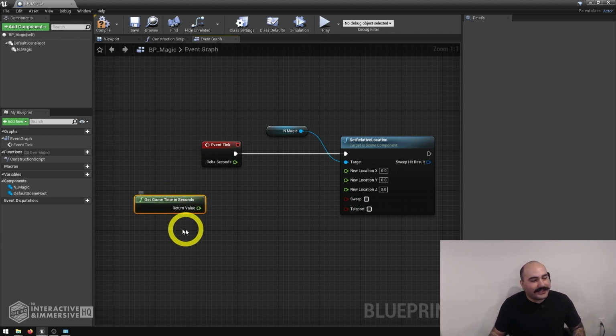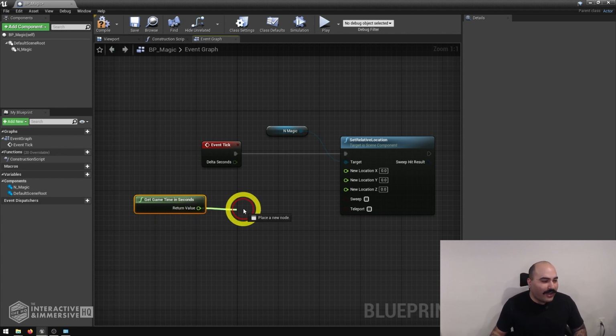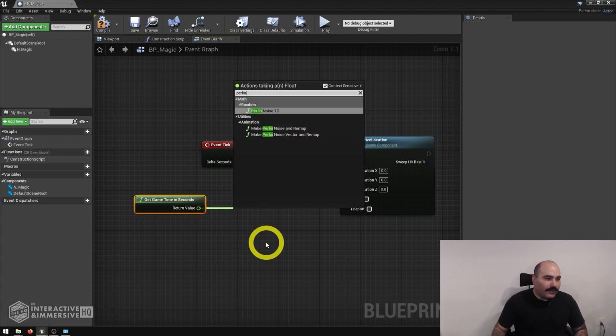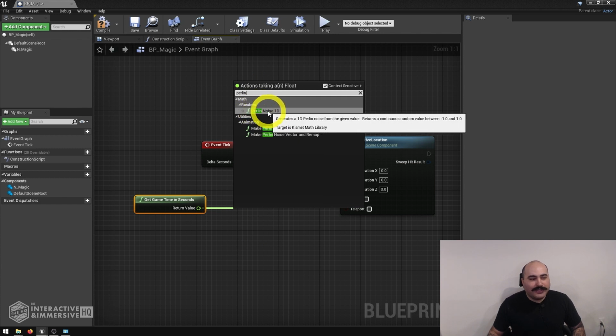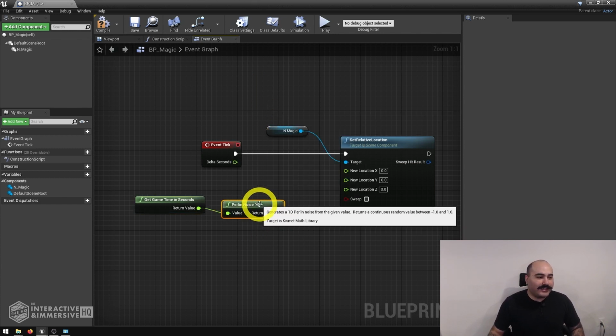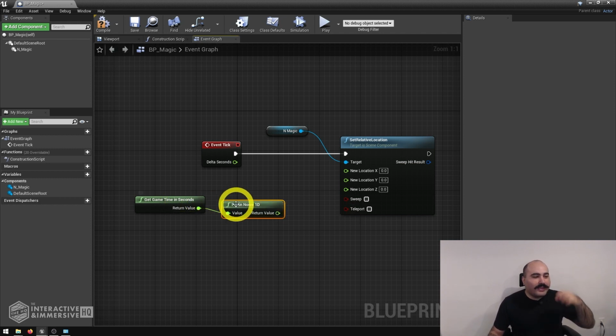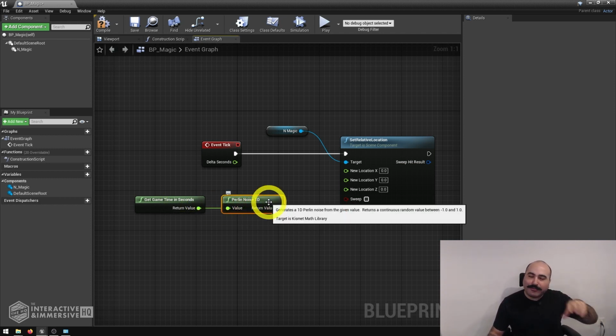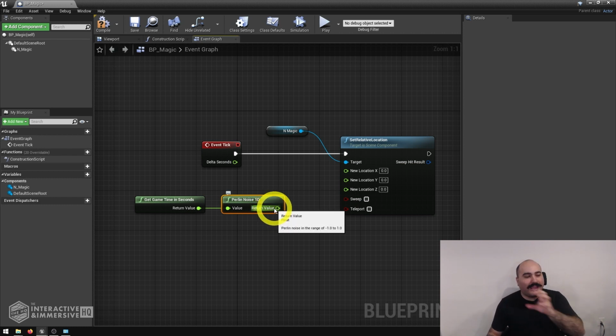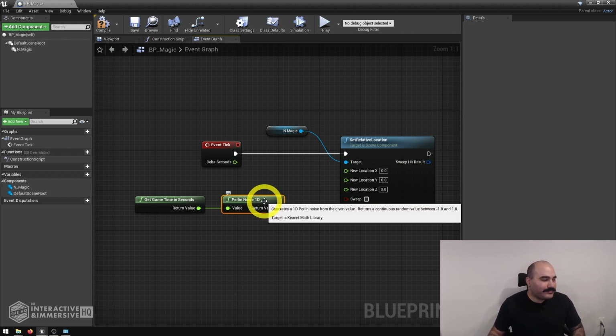So with get game time in seconds selected here, I could drag off of its output pin, and I could create a Perlin noise 1D. And what that means is using that game time in seconds as a kind of driving value, it's going to generate a new random number for me every frame, and then I can take that number and do whatever I want with it.